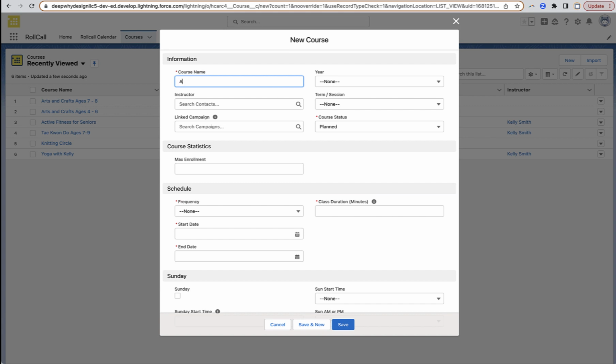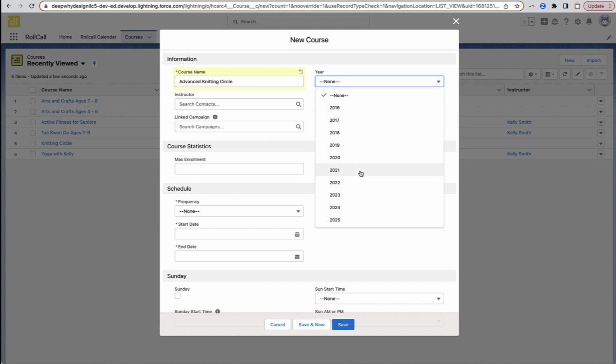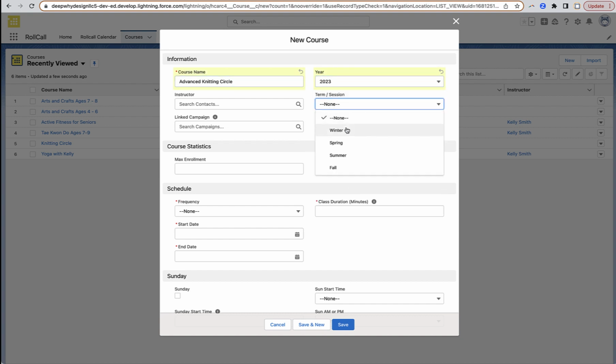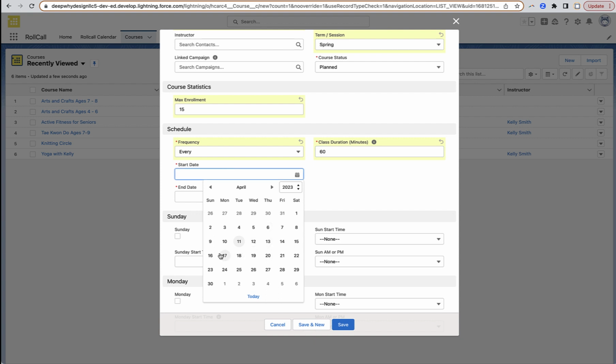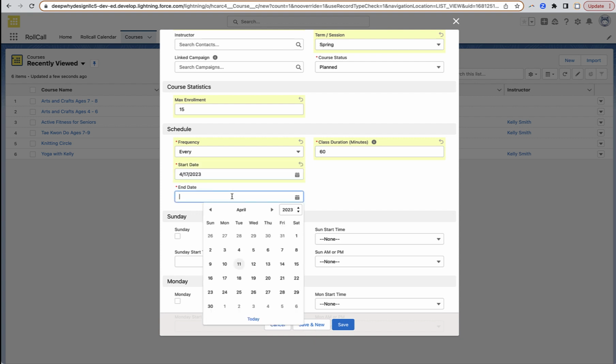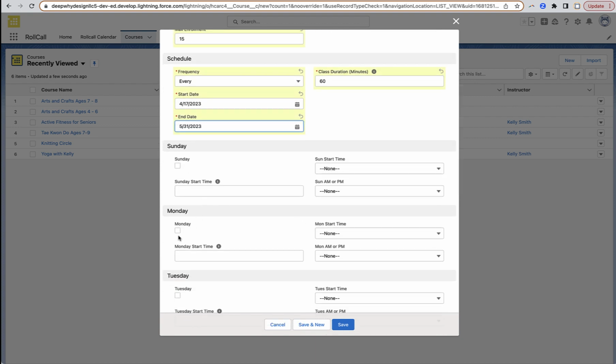We'll just do some advanced knitting circle. And all we're doing here is just setting up a RollCall course that conforms to the rules that we just set up in the sharing. So you can see course status is planned. This is in the future, and so it's still fair game for someone in the public sphere to be registering for. We're just going to do our setup just like we always would. There's no difference. This is the same data.